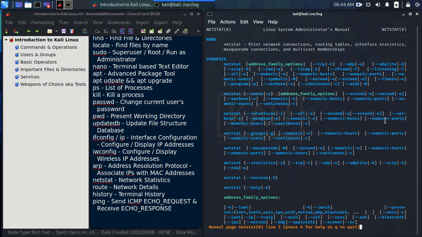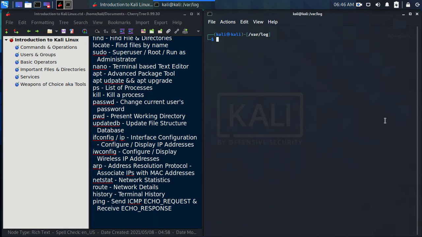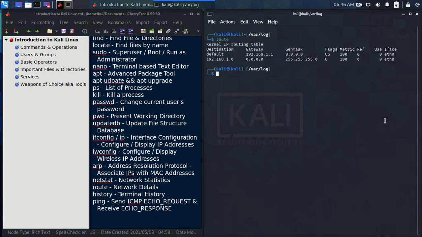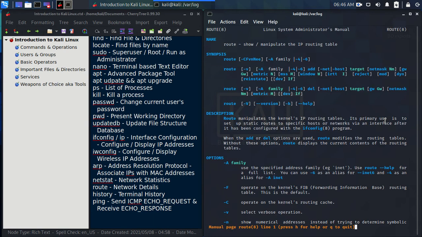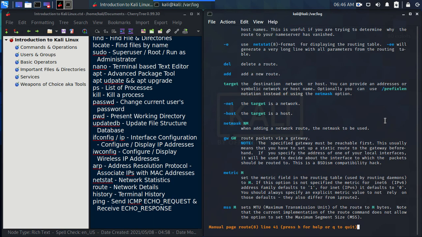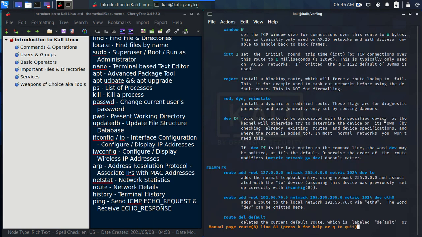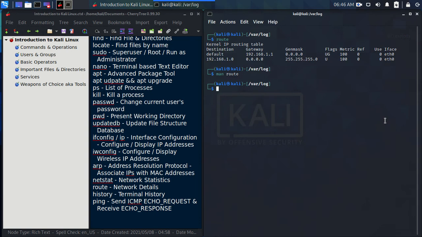But normally, if you're more into information gathering, information handling, or incident handling, the next command is route. It's going to give you all of your network details. If I say man route, it shows the IP routing table, and there are a bunch of different options. You can use different flags with it to investigate more about your route, right?